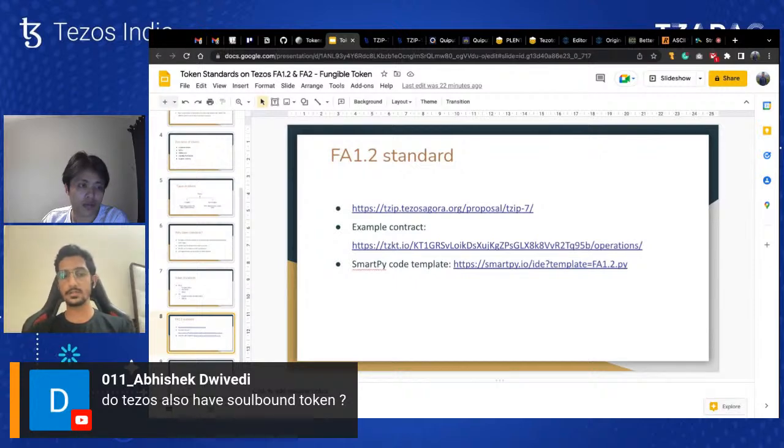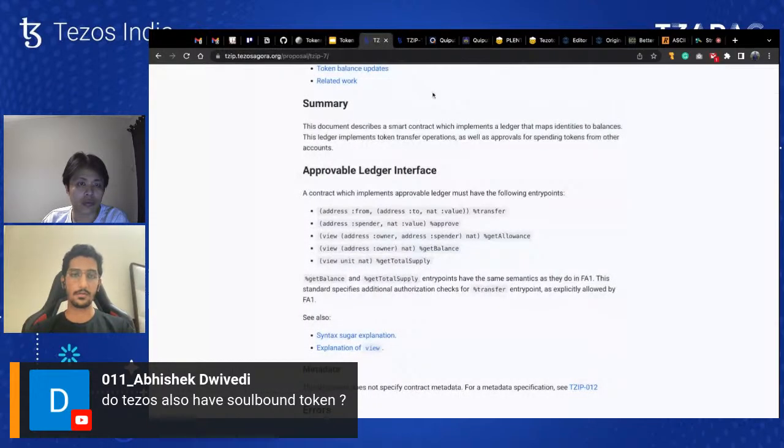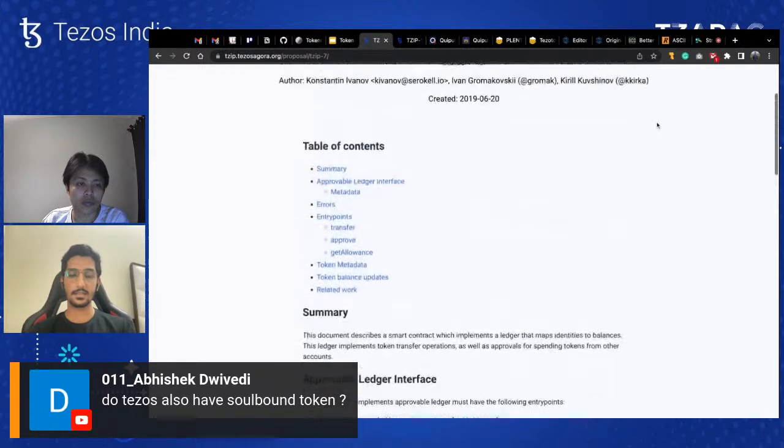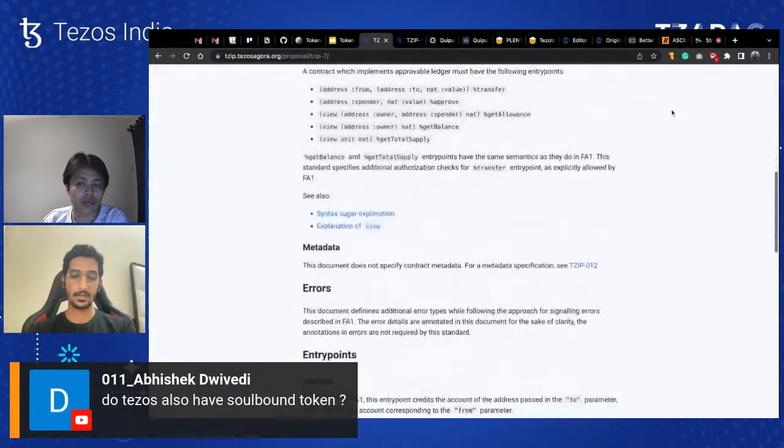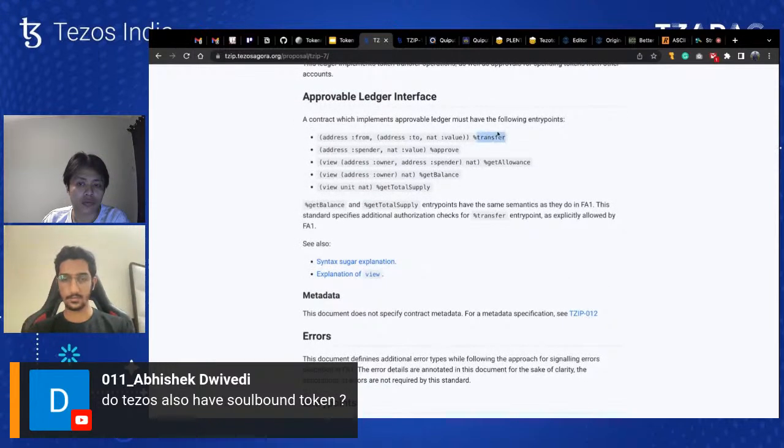Okay, so soulbound tokens are a very simple concept. This is a token which cannot be transferred by yourself to anyone else. So this is like bound to your soul, or particularly your address. So you can't transfer it to someone else. Mostly, I think soulbound is for NFTs, not for fungible tokens. But if you want to create a soulbound fungible asset using the TZIP 7 standard, we have a transfer entry point here. We'll just add a line that this entry point should fail.